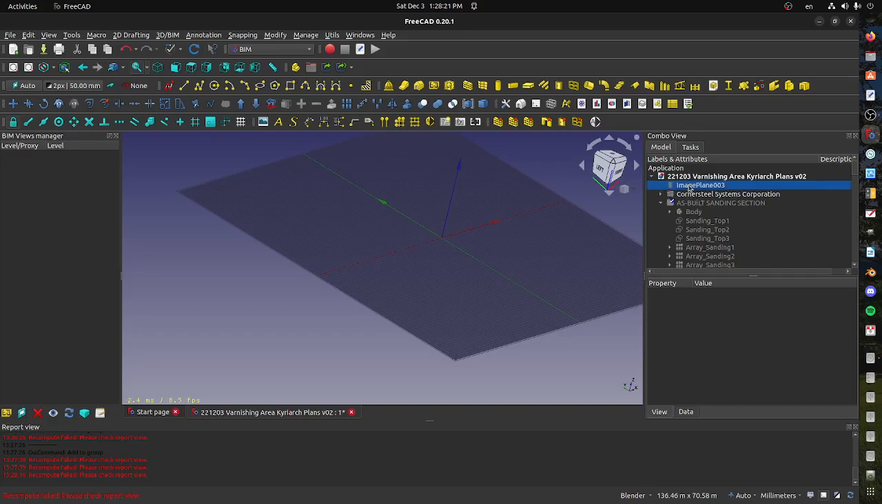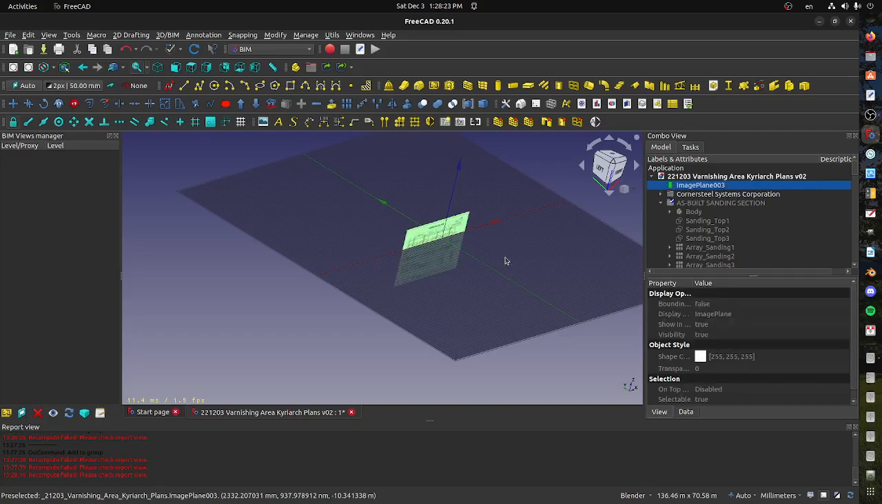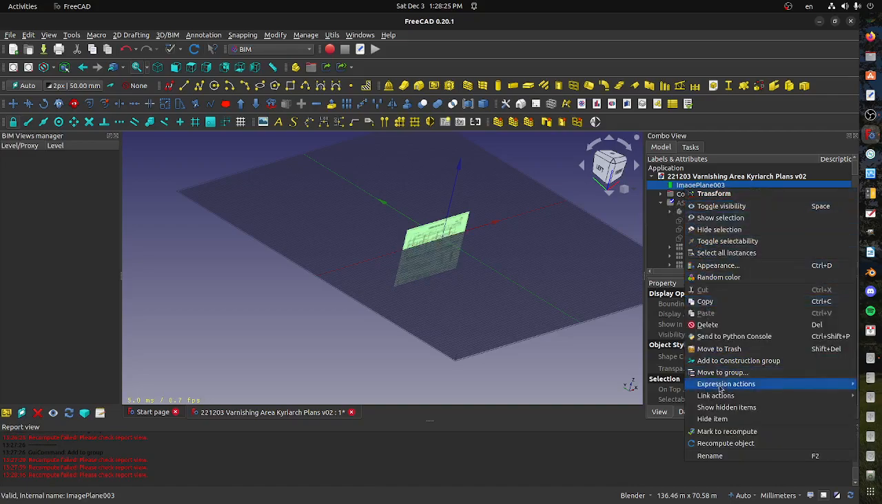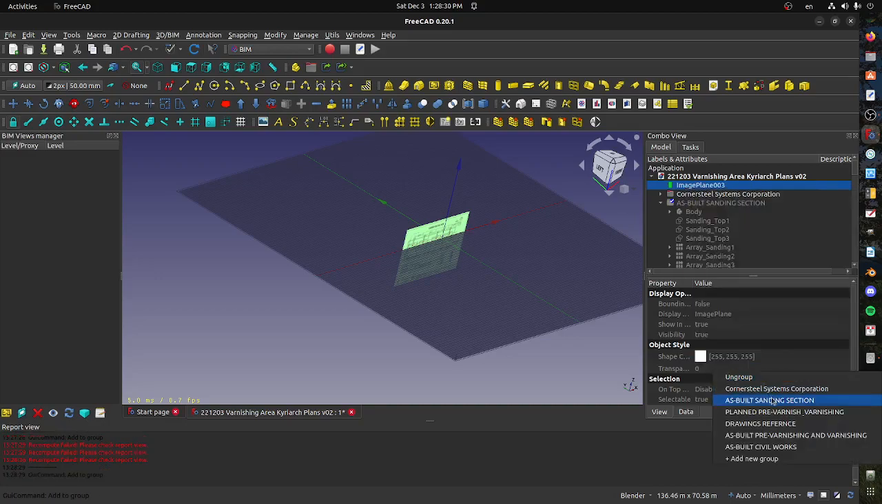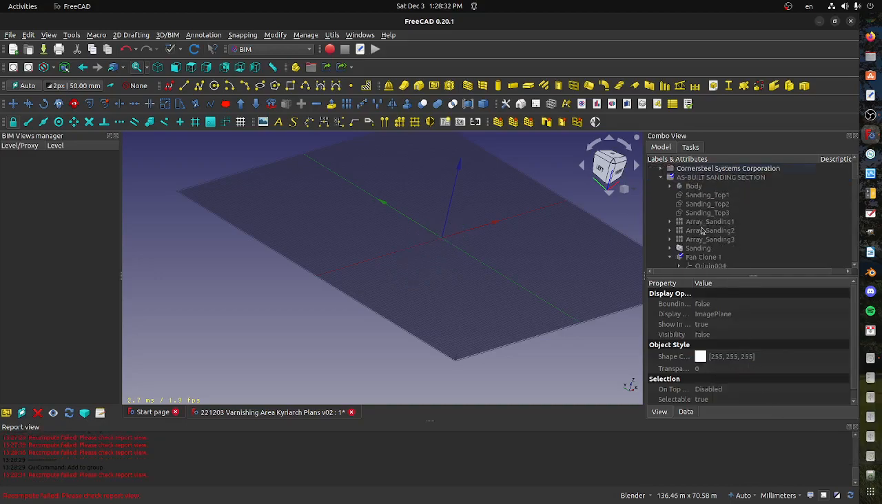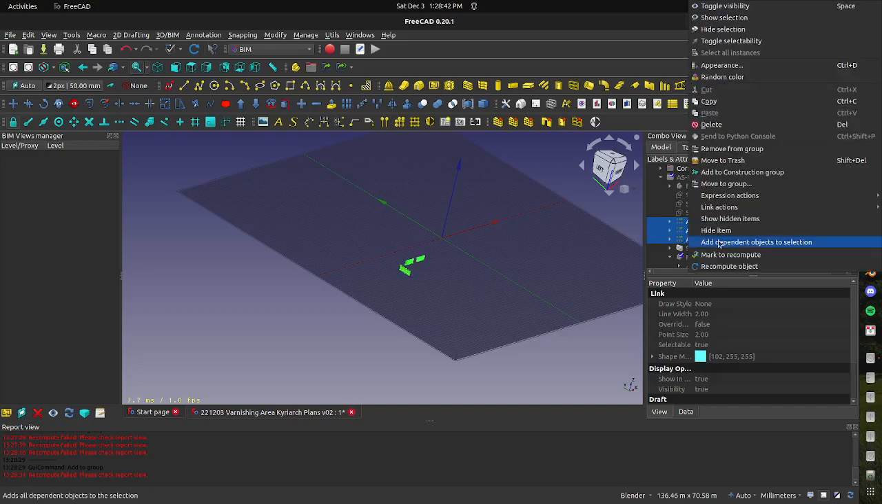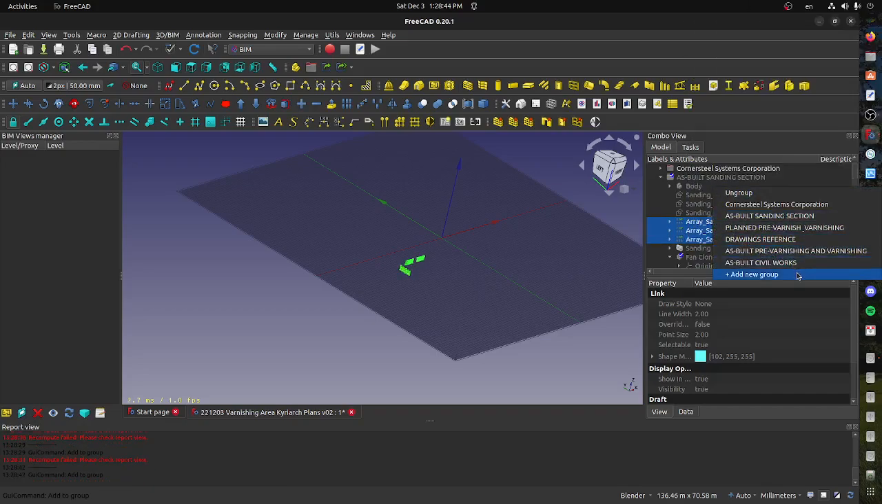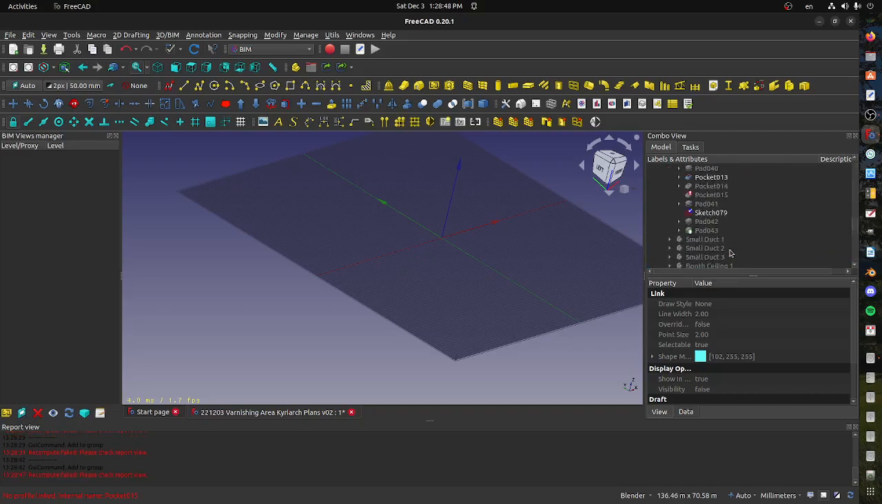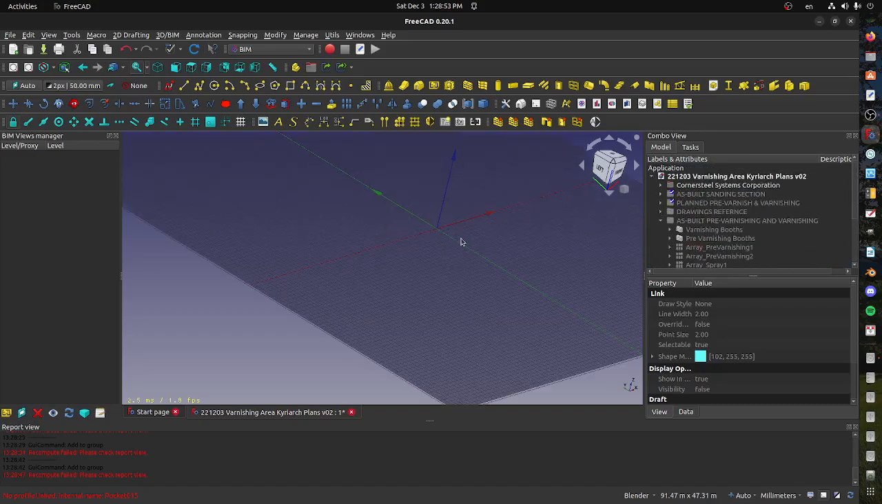So naming is a big deal. So this, I moved this to the group. I made a group for the reference images. Drawing images. Okay. Array sanding. So this is probably in the as built. Move to group. As built. Yeah, because that's not part. National University, someone's going to do that. I think they're having problems using this.